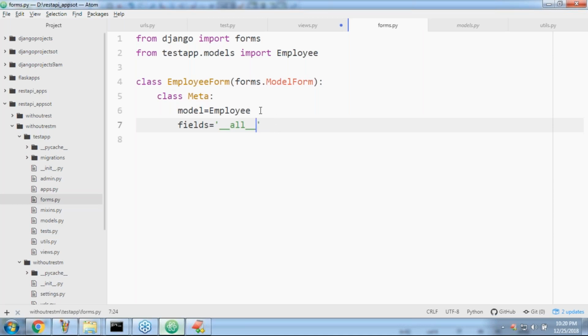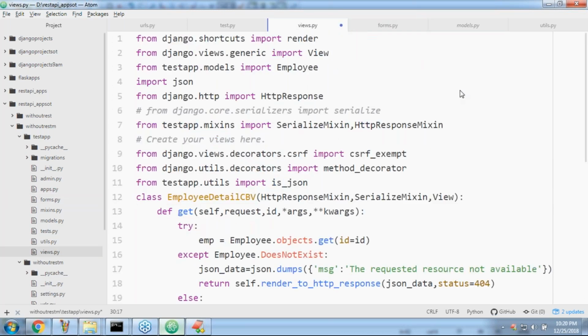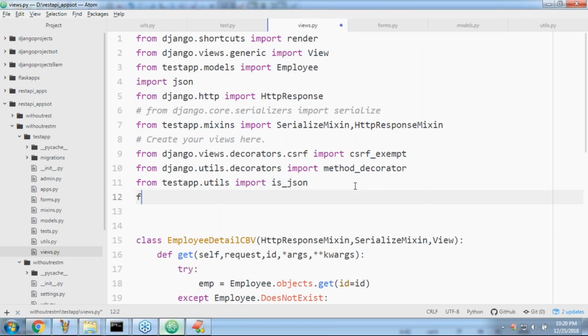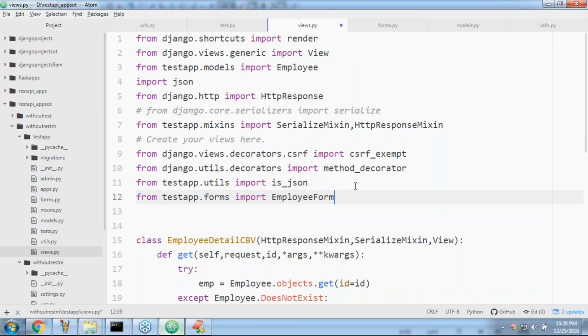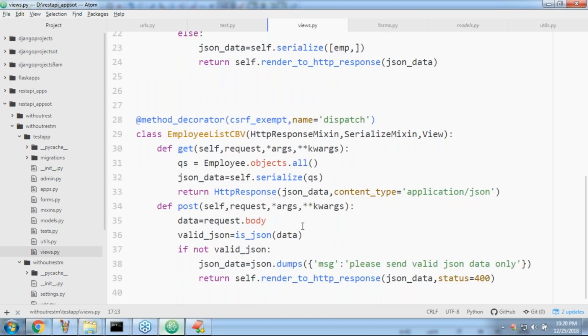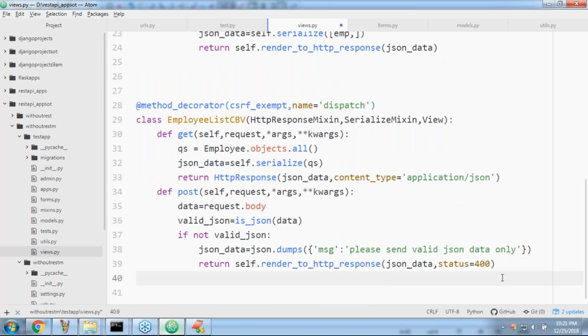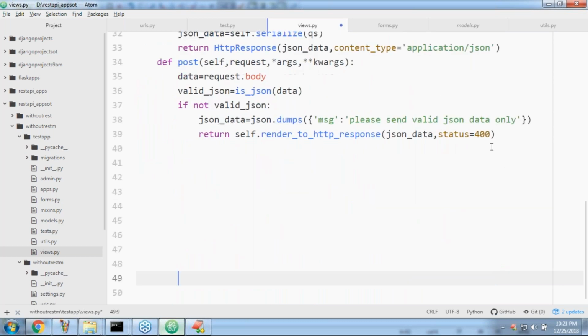So the model form is also ready, sir. Now this model form we have to import. Can you please guide: from testapp.forms import EmployeeForm, that's all.